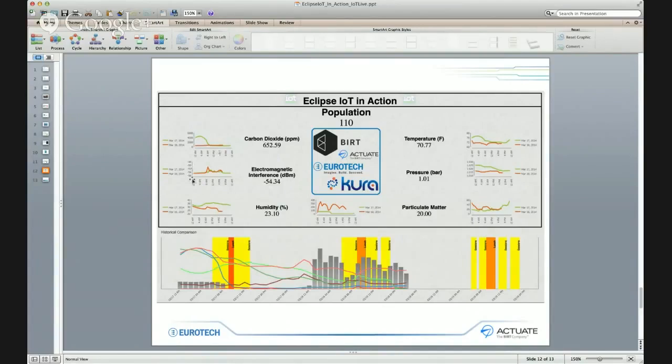If we take a look, for example, at the electromagnetic interference, we see a very sharp spike around the morning of the 18th, around 8:39 a.m., and that happened to be the time of Mike Milinkovic's keynote, where all the people were assembling into the main keynote room and turning on their Wi-Fi and cellulars to take pictures and tweet about the keynote, and you can see the big spikes in electromagnetic interference here. This was maybe one of the expected ones.